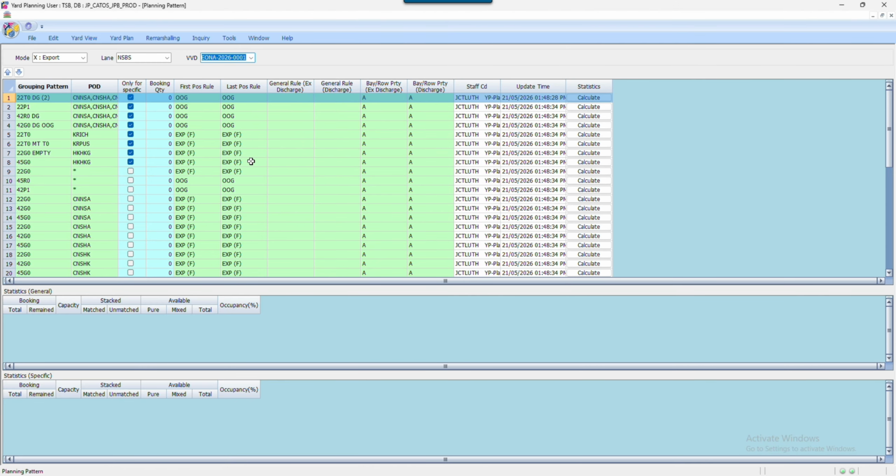Let's say I have about 20 planning patterns in this one mode, service lane and VBD. Only about 8 of them are ticked for only specific. So let's say currently one container for 22 GOMT POD Hong Kong is trying to find a location. So the system won't look from planning pattern number 8, number 7. Is it correct? Because it was ticked for only specific.